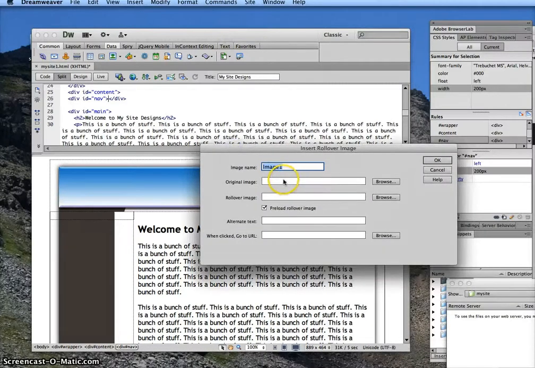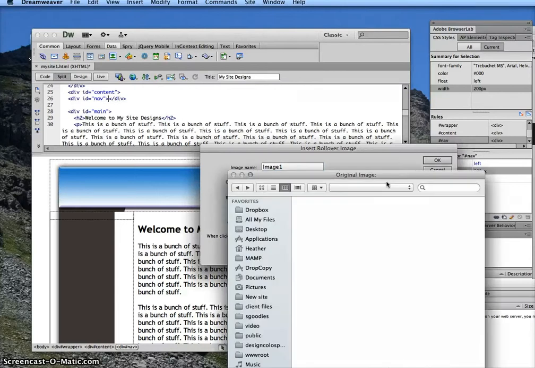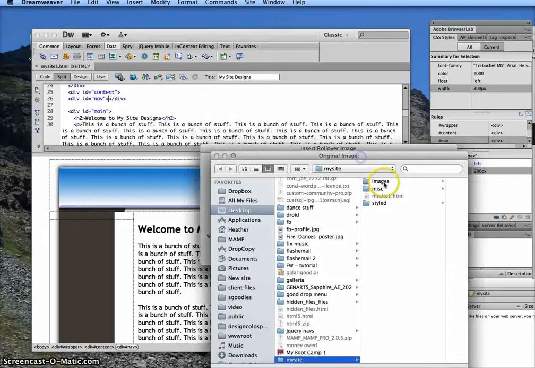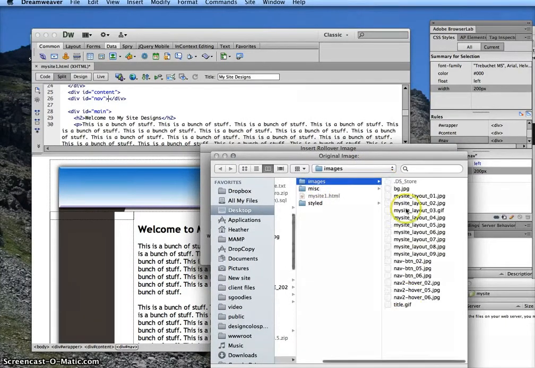and what I do is I search for the original image and the rollover image. Make sure preload image, rollover image is selected too, so that means that if somebody rolls over it, it's not going to take time to do another server call. So I'm going to browse for the original image, which was nav btn. It's in my images folder, and here are all 6 images.